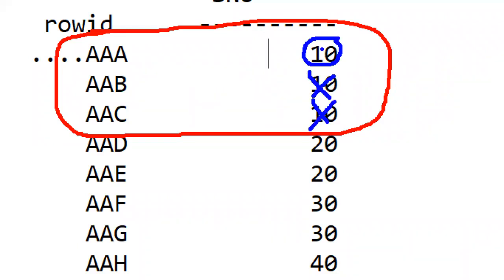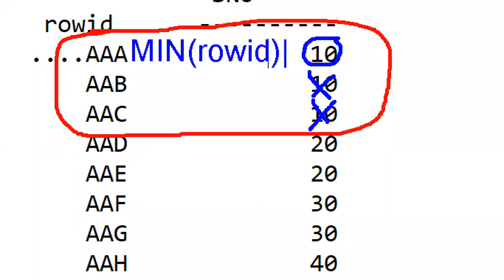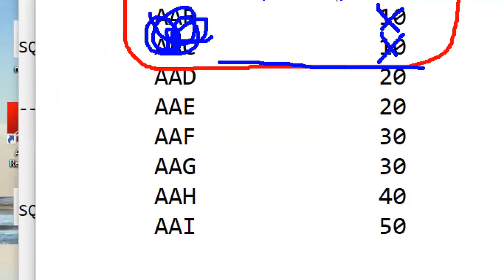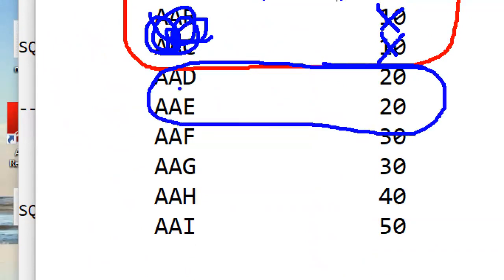How are you identifying that row uniquely? A simple technique is there. What is that? AAE is a minimum row ID or maximum row ID? Very good. Minimum row ID in this group. That's why this minimum row ID stays in existence. Except the minimum row ID, all the other rows we have to delete or not? Yes. In this group also, this is a minimum row ID and this is a maximum row ID.